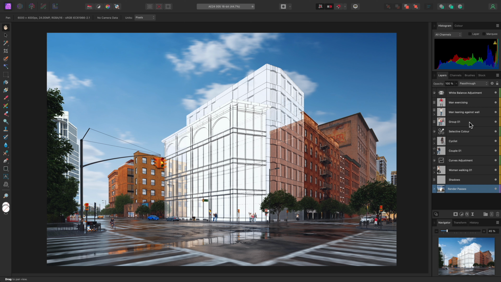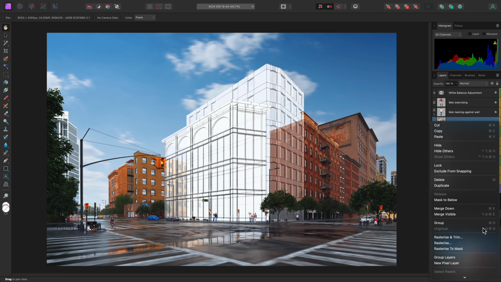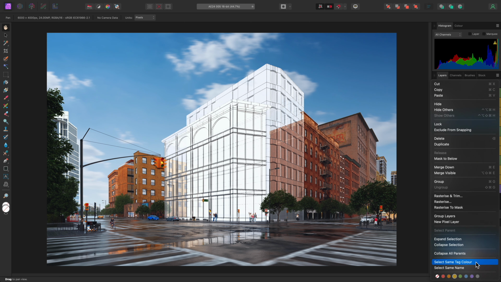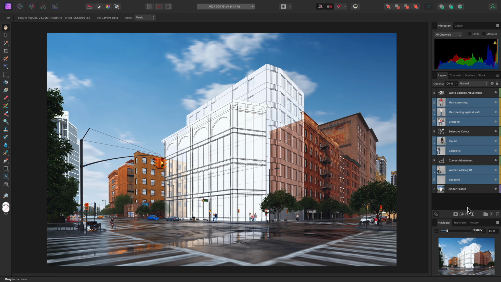What I can do, however, is right-click one of the layers and choose Select Same Tag Color. And this will instantly select all layers tagged with that color. I could then hide the layers, which lets me quickly remove all the cutouts from the scene.